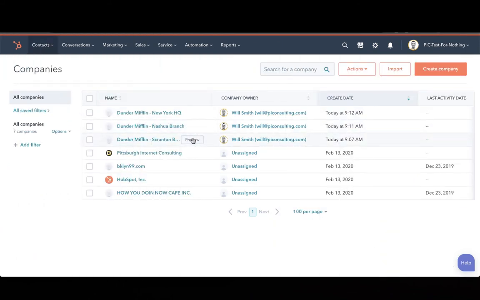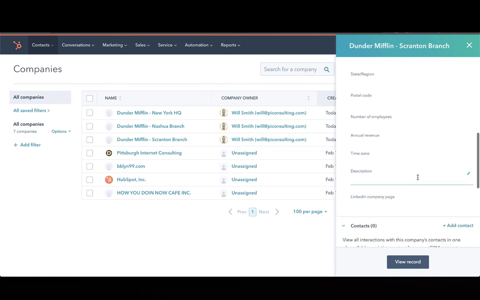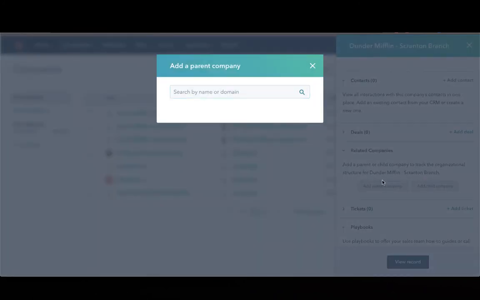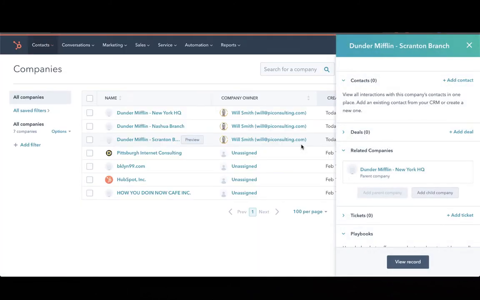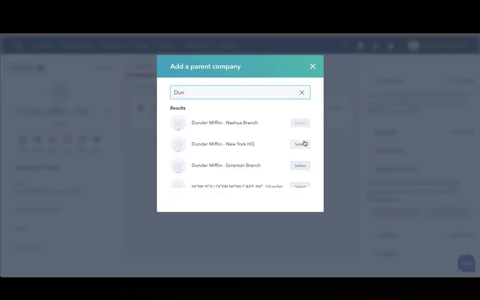You can also add a parent company to a child company. Same way, if you go to the preview, you can just add a parent company, search for it, and select. You can also do this in the company record by coming over to the right side and adding a parent company and selecting it.